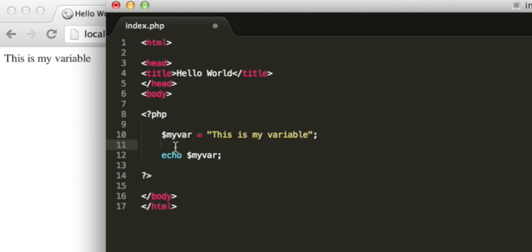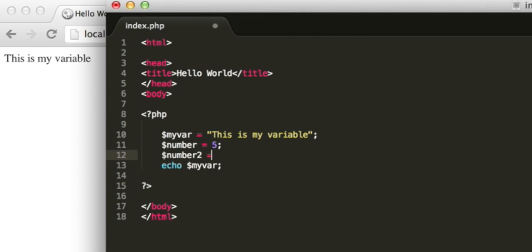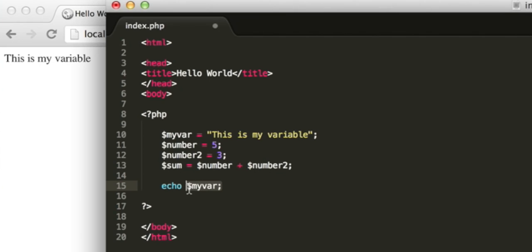PHP isn't very strict with data types. In the same way, I can create another variable and just set it equal to 5. Then I can create a second one and make that 3. We can then have a variable called sum, which is number plus number 2. And then we could output by typing echo sum: 5 plus 3.